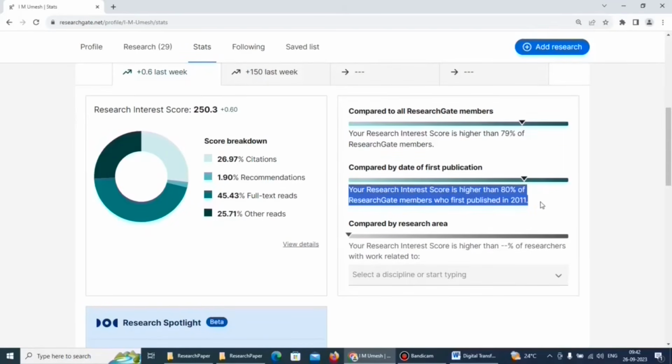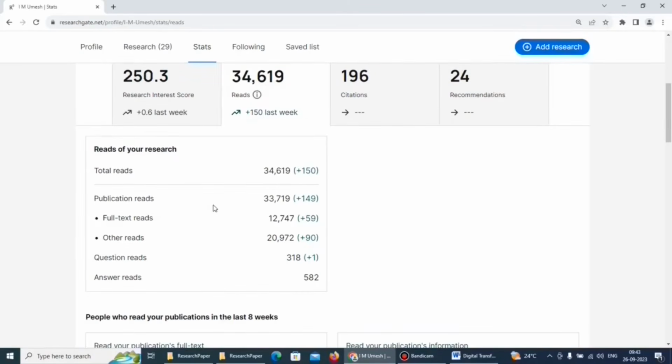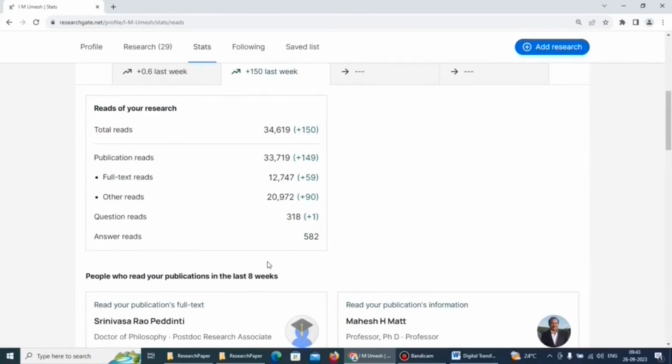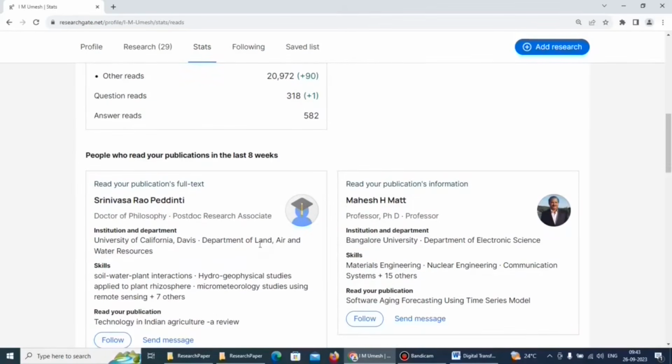Based on research area also, I can compare my research interest score. Here I will check for software engineering. This is about a number of reads for my publications. Total reads, number of reads last week, full text reads, other reads, researchers who read research work in the last 8 weeks.